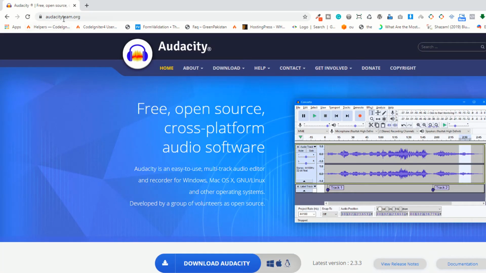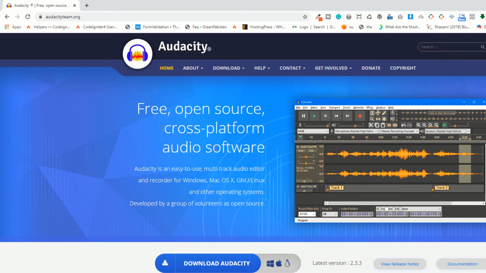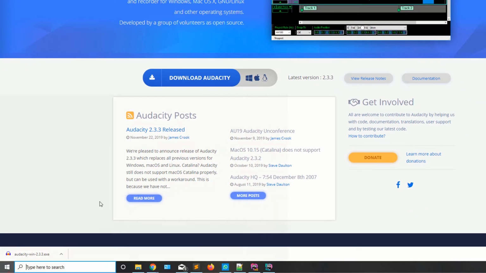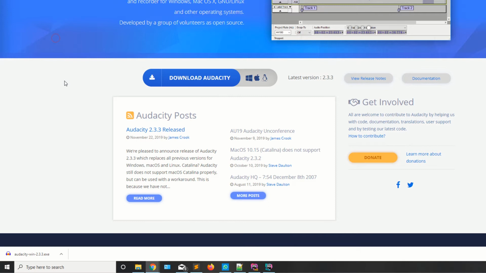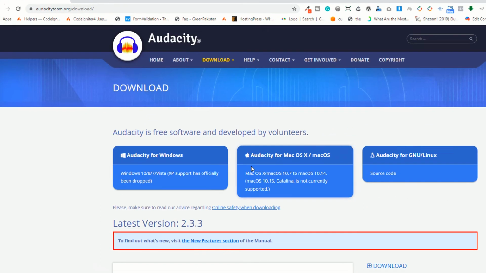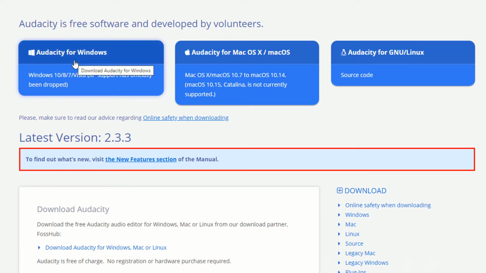audacityteam.org. Now they are saying it's a free, cross-platform audio software. They have multiple versions, Windows and some other versions. I'm a Windows 10 user, that's why I am going to install the Windows version. If you have Mac or Linux, you can download those particular versions from here. So as you can see, this is the Windows version and these are the Mac and Linux versions.